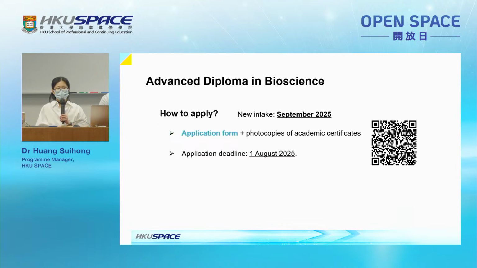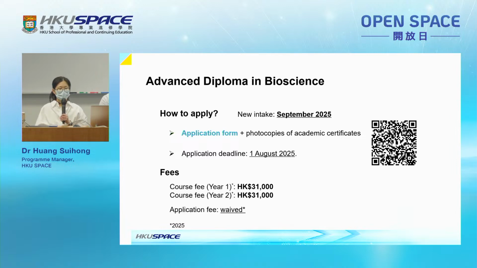The new intake of this program will start in September. We have extended the application deadline to August 1st. We currently have some applications and are hoping for a few more. We hope to start this program as scheduled in September. So if you are interested, please apply. You may scan the code here to get more information about this program. And if you have any inquiry, don't hesitate to contact Winnie.